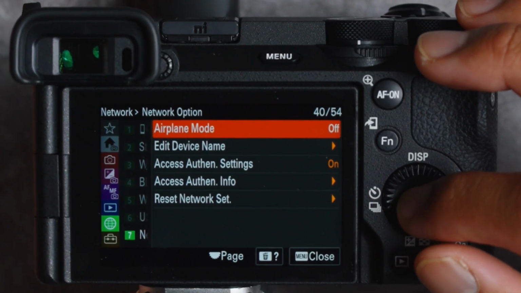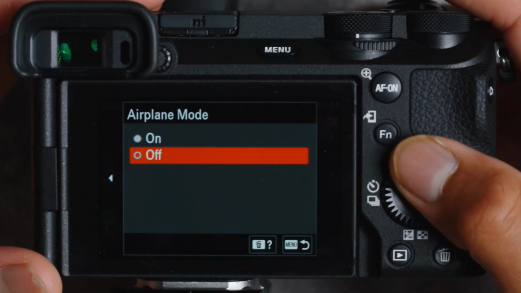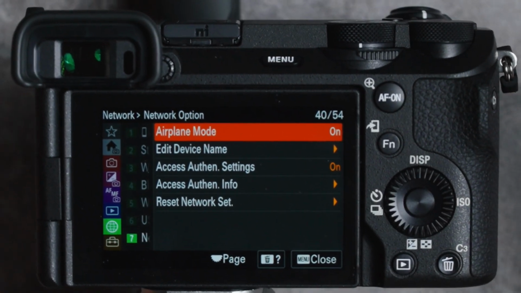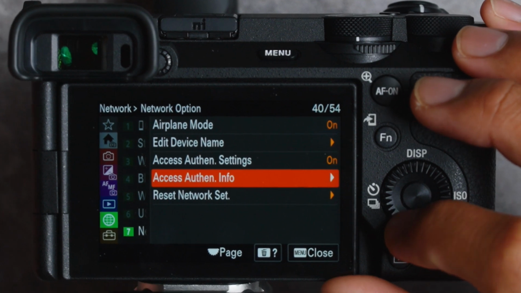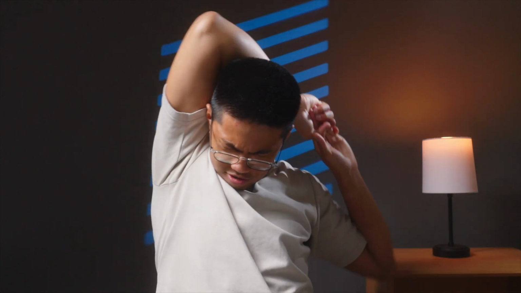Airplane mode. To save some battery, you can turn this on. But again, with airplane mode, you can't connect to your devices, at least wirelessly. I'll leave that off since I don't have a Bluetooth connection with my phone or am controlling with my phone. Everything else here, I also will leave off. Finally, last tab. All right, we're here.